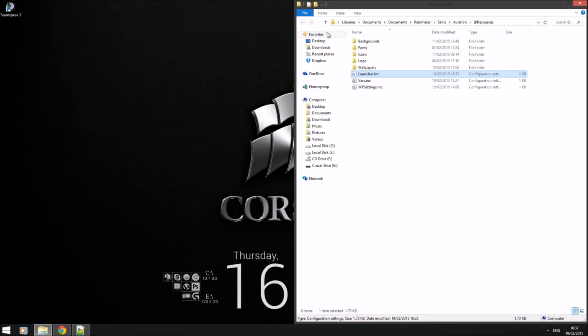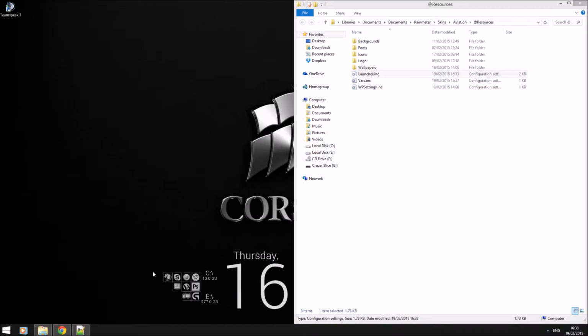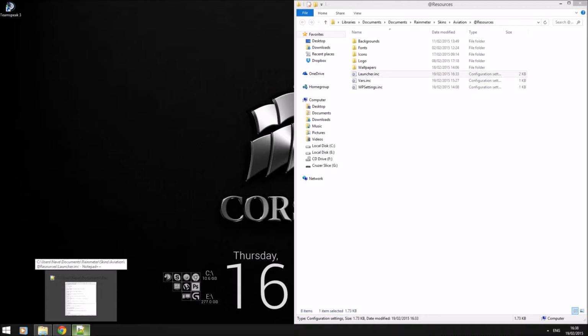Another thing we're going to need is this here. This is the icons folder, and right now everything is set up the way I want it, so it doesn't have the base icons like you should have if you just install the skin. So let's see how launcher.inc works and how the launcher works in general.